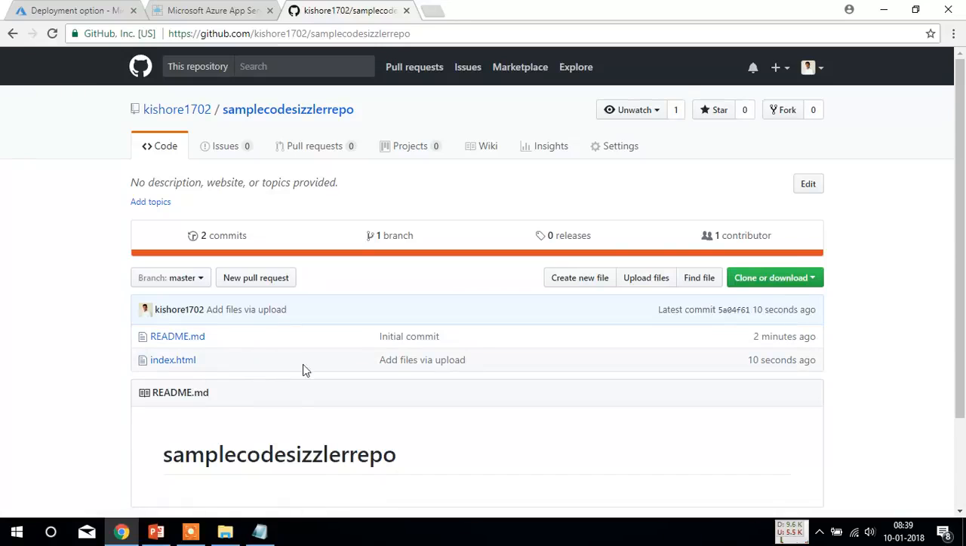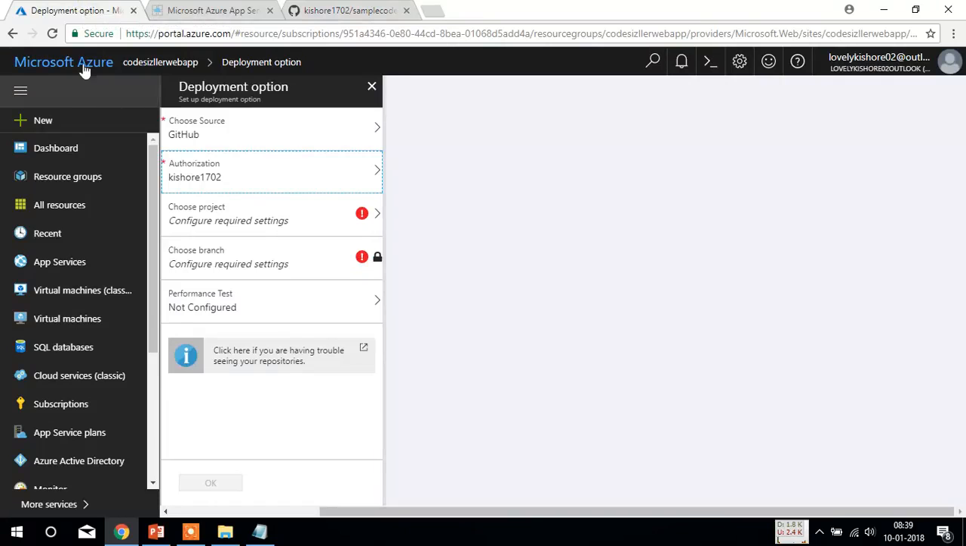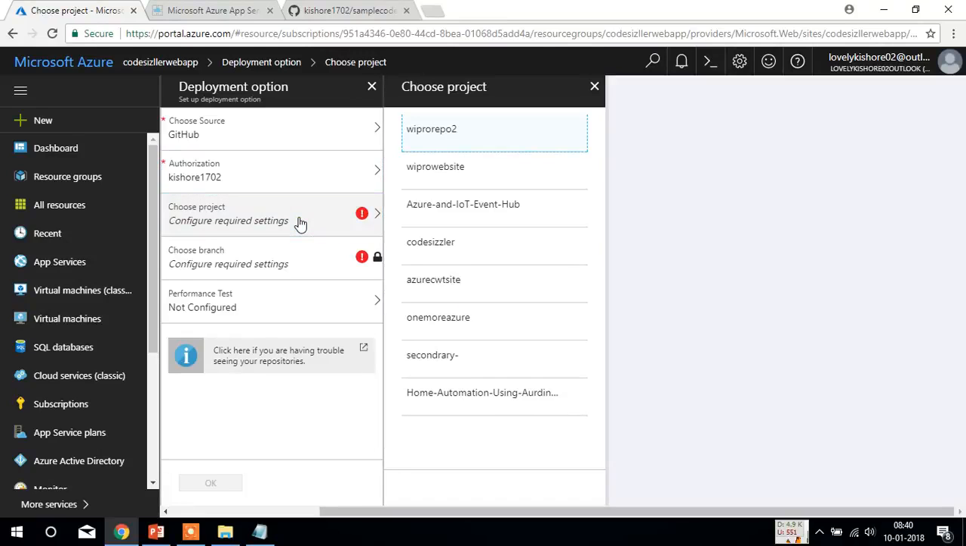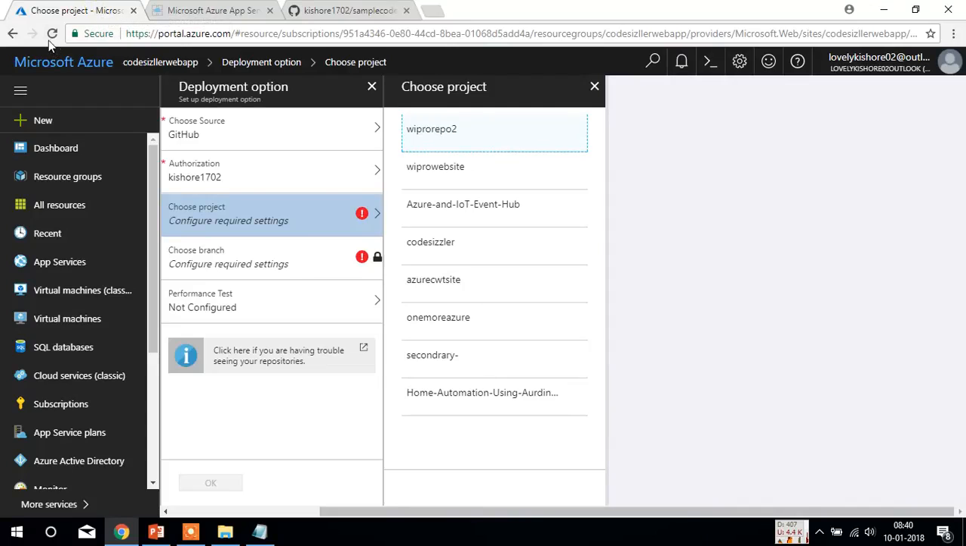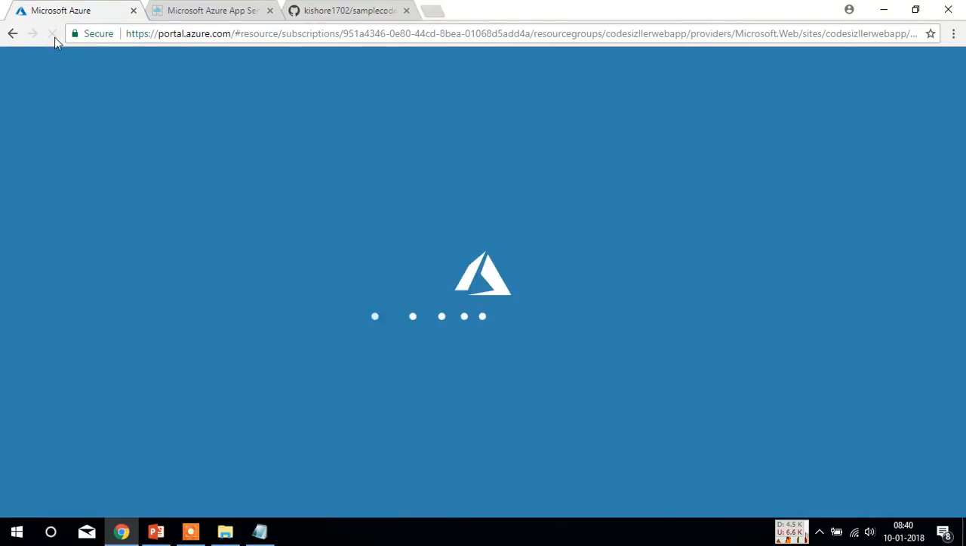Yeah, this is done. Now I have my index.html file in here. Now coming back to my Azure portal, so I already authorized my account. Next to that I have something like choose the project. Click on this, and you can see I have some projects, I mean some repositories which I have already created, but I'm not getting the one which I created now. It's pretty simple. I just have to refresh my entire page.